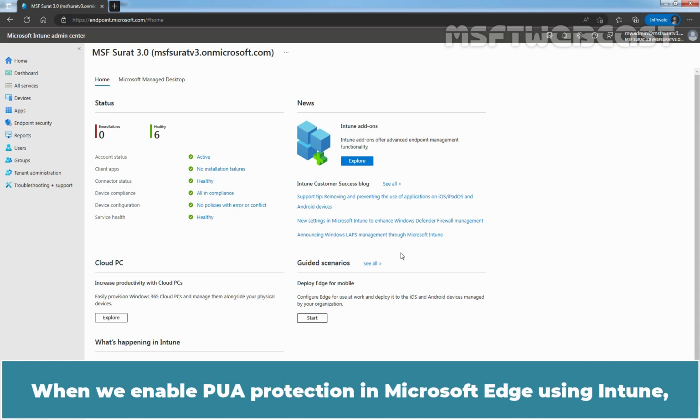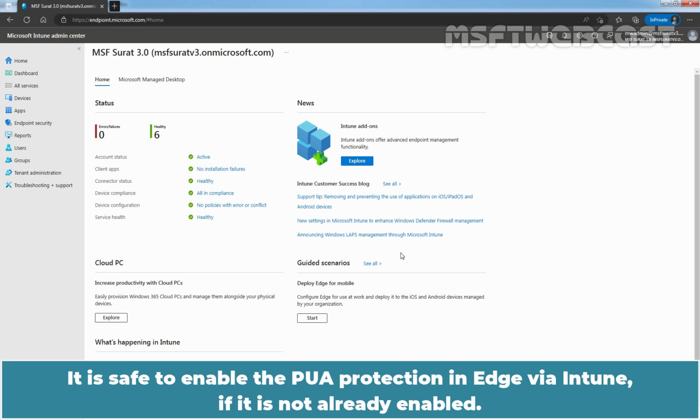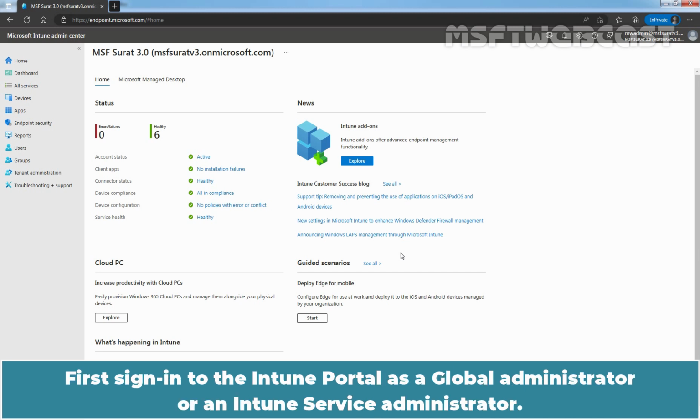When we enable PUA protection in Microsoft Edge using Intune, it blocks the downloads of low reputation apps that might cause unexpected behaviors. It is safe to enable the PUA protection in Edge via Intune if it is not already enabled. First, sign into the Intune portal as a global administrator or an Intune service administrator.